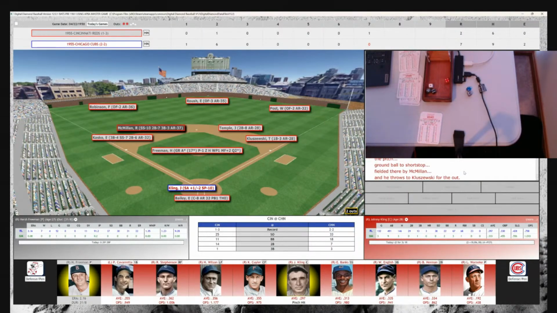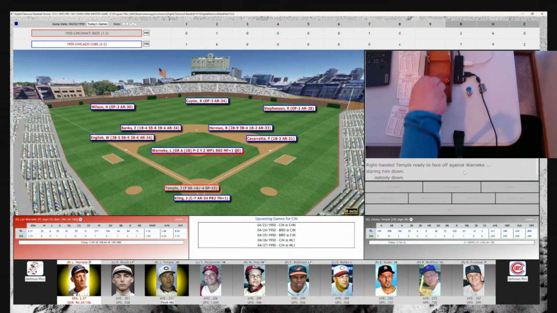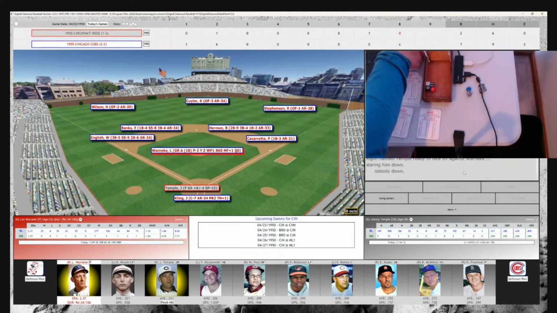You've got Temple, Big Klu, and Wally Post due up here. And let's see. Warnick will probably try to get him through this 8th inning. Let's see here.